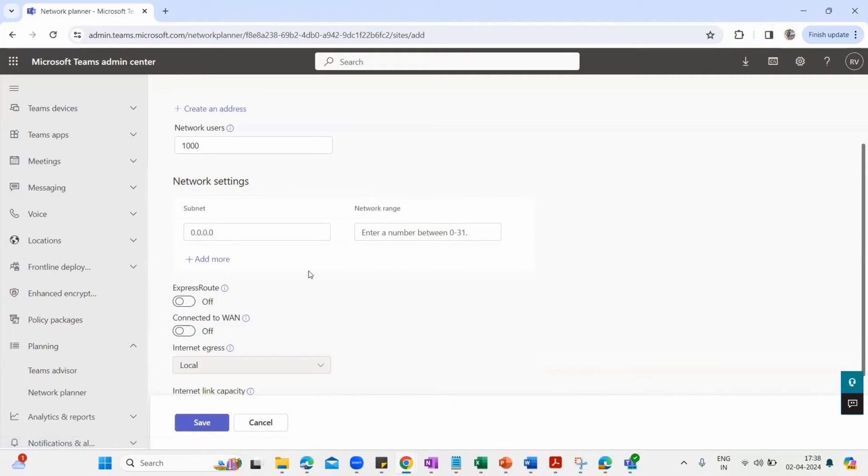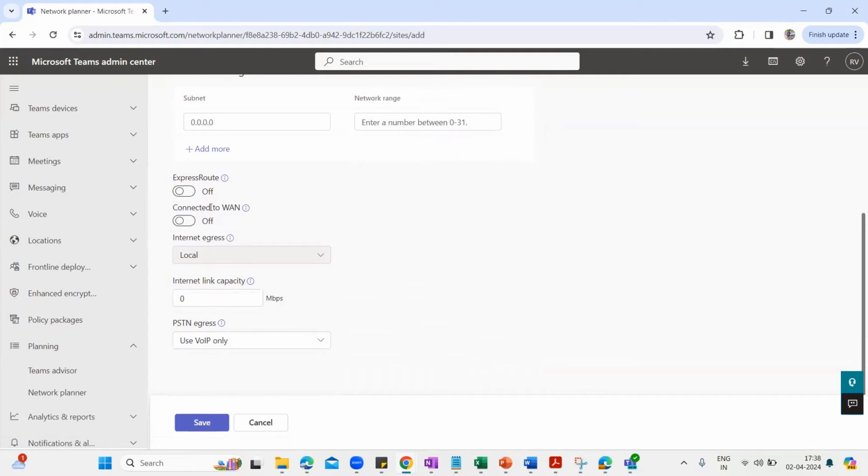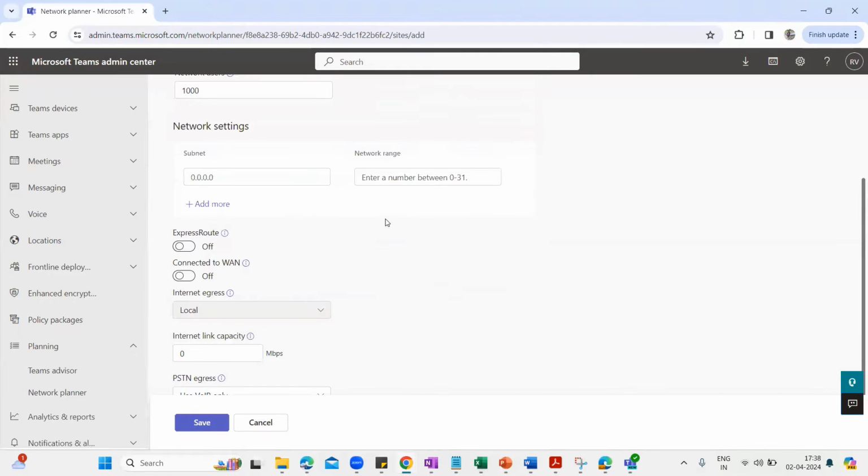So after that, we have these two things: express route and connected to WAN. So I have discussed connected to WAN and the internet thing, right? So this is actually my headquarters site. So I need to turn this option on, connected to WAN. And this Bangalore headquarter has PSTN connectivity as well, right? So I will turn this option on. But here I have this express route option as well.